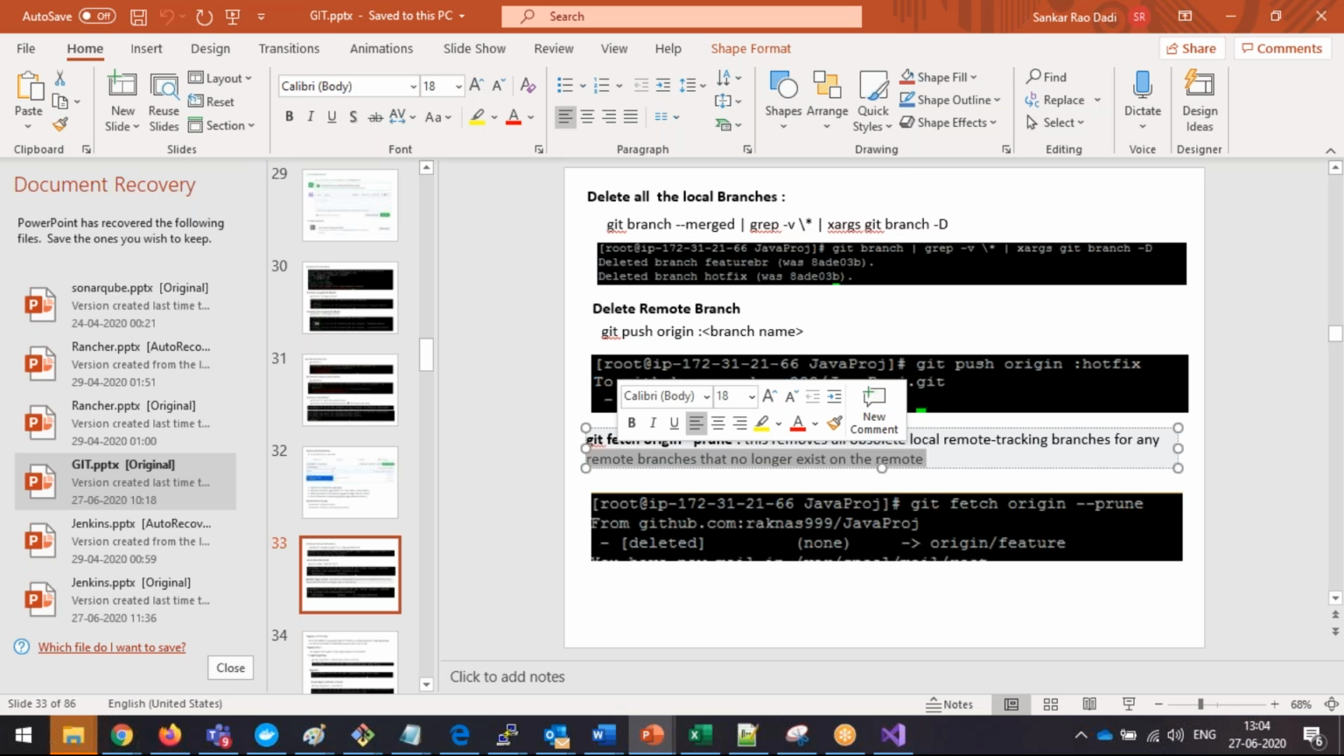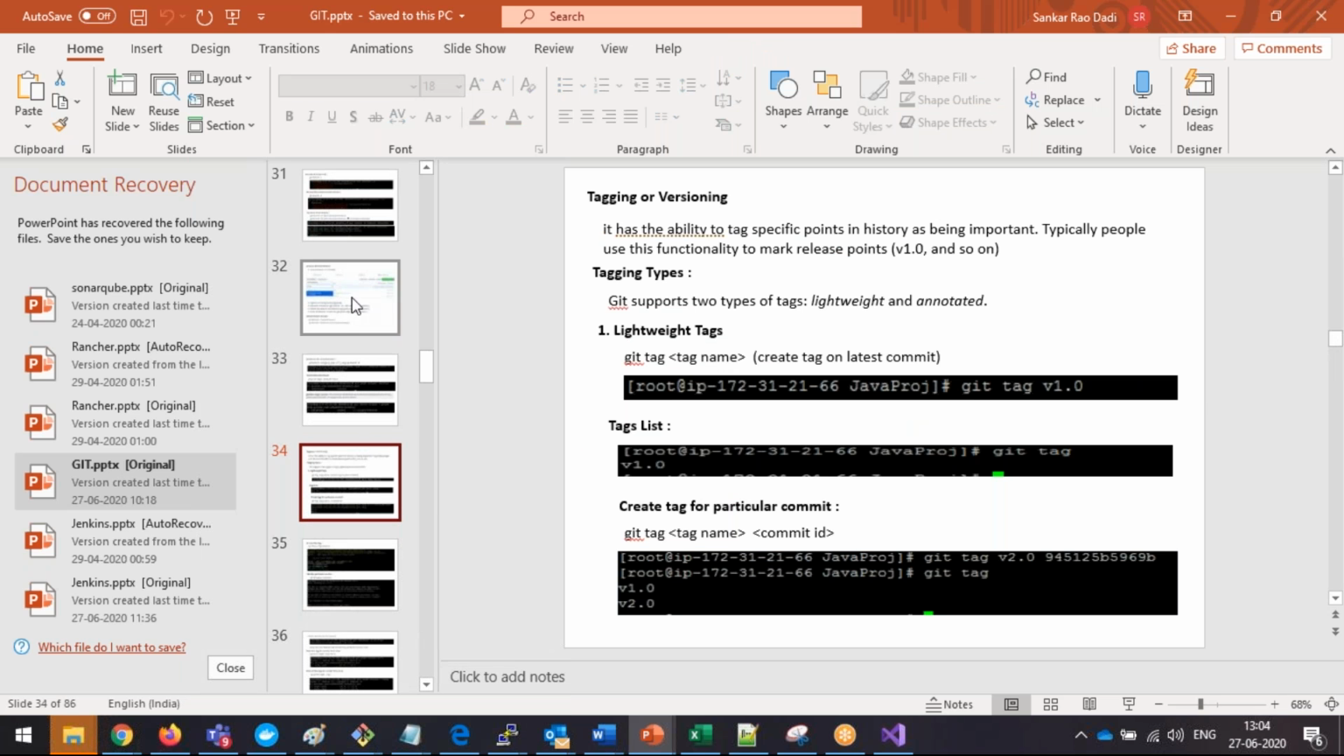So now the remote branches are deleted, but your local repository is still trying to give you the information of a branch which does not exist on the remote. From the cache, it is going to pick the information and give it to you. By that time you need to delete all of it. So this is the command we use to delete all the branches which do not exist on the remote: git fetch origin --prune. Right, guys.